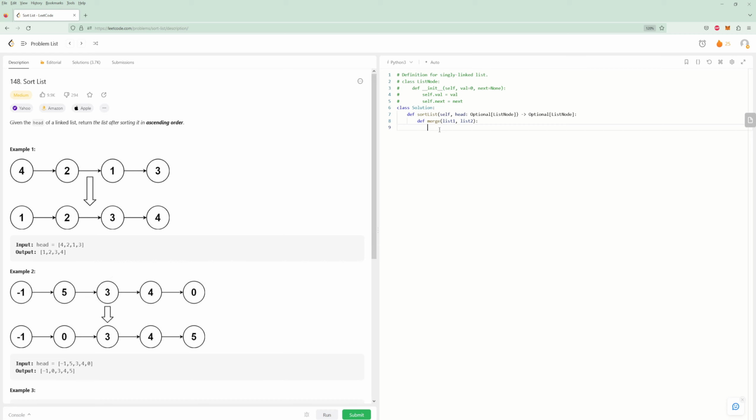It wouldn't try to split it again. Okay, so we can assume that list 1 is non-empty and list 2 is non-empty here. So we do the same thing we always do. We make a dummy node, the list node here. We don't have to give it a value, so we just do this.